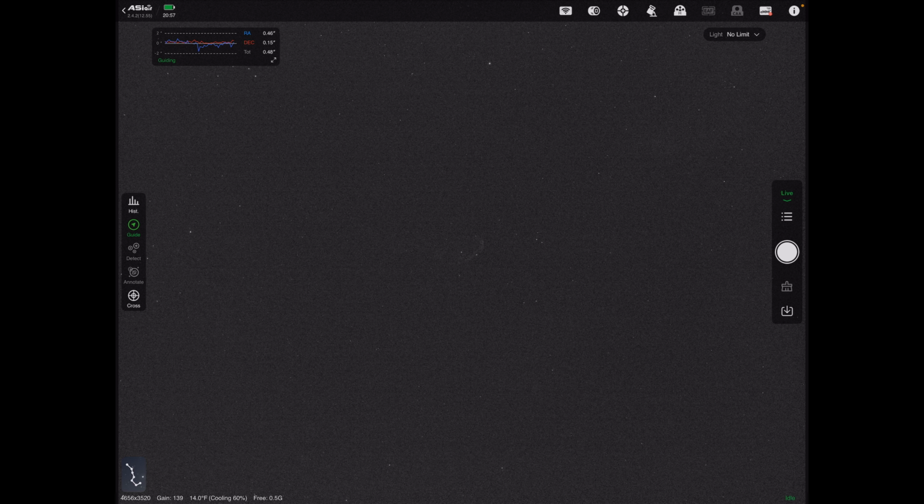And let's hit this button here on the right, and it's taking a 5-minute exposure, which is 300 seconds. And then it's going to save it. On the screen, you'll see the Crescent Nebula here in 5 minutes.